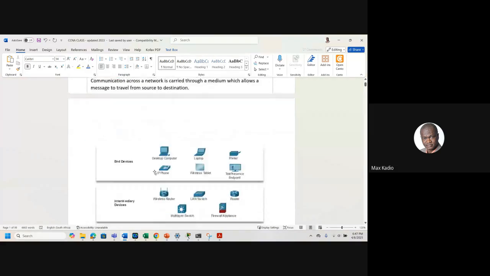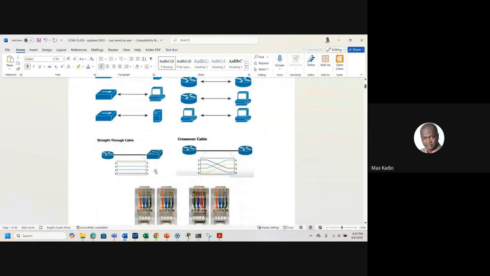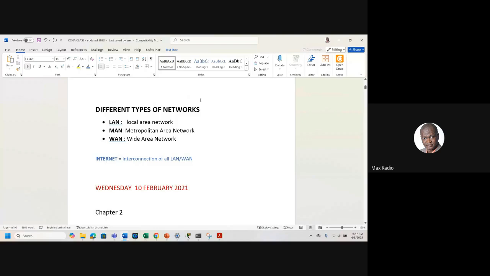Now, if you want to know the definition of the internet, we have different types of networks. It depends on the size. If it's a classroom or a company, we call it a local area network, LAN. If it's a network that is covering the whole South Africa, we call it a WAN. It's bigger. Now the definition of the internet is the interconnection of all LANs and WANs.